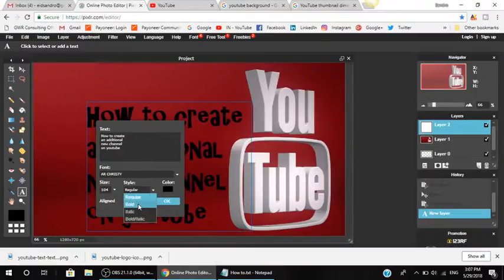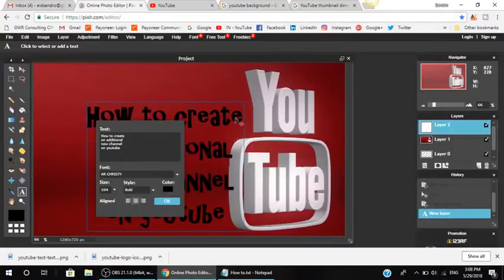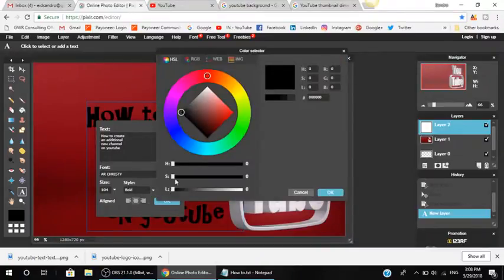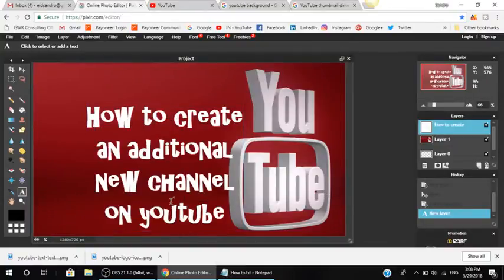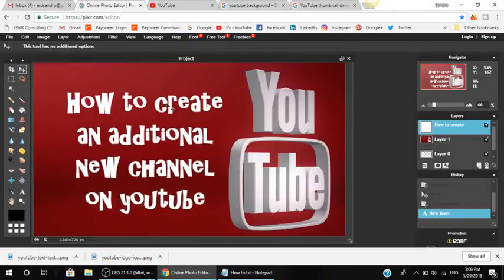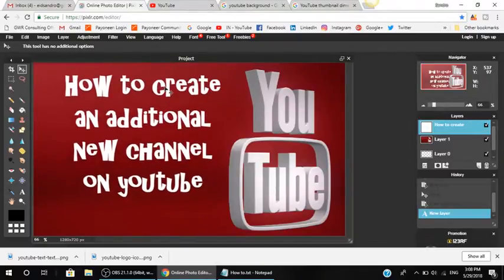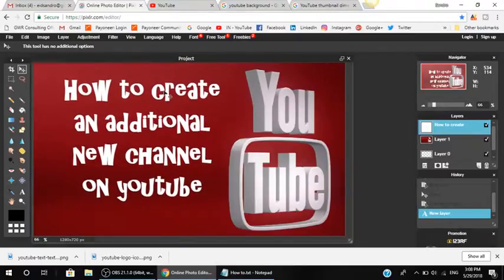Let's make it bold, and you can align the text so it's properly aligned in the middle right now, and you can choose the color. Okay, let's choose the color to be white. Okay, so you click on OK, and you click on the cursor to move the text. It's not in a proper place, so you move it and you put it somewhere that fits.